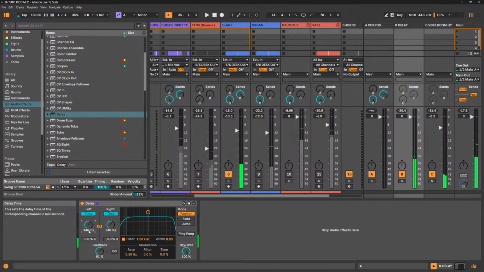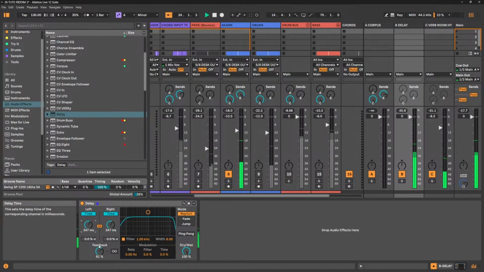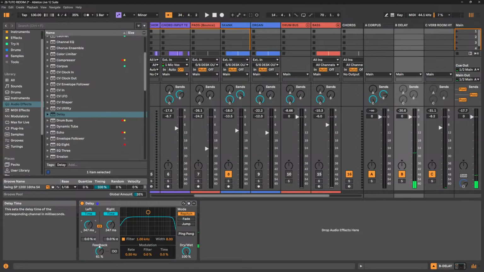Okay, so it's interesting to work also in time, because sometimes you can make it a little slower or quicker than the fixed value of the quantized value. Okay, for example, we can set it to 347. We are still in the ballpark, but it is slower.